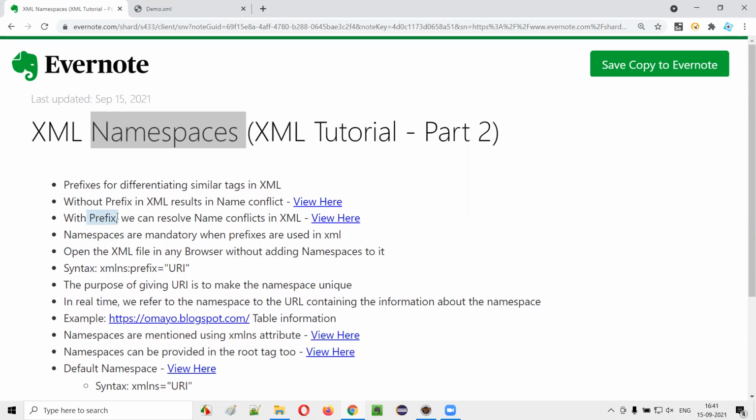In XML, if you add some prefix, guys, then you have to associate that particular prefix with some namespace. Namespaces are mandatory, guys. Only a prefix will not work out in XML. Along with the prefix we have to add namespaces.